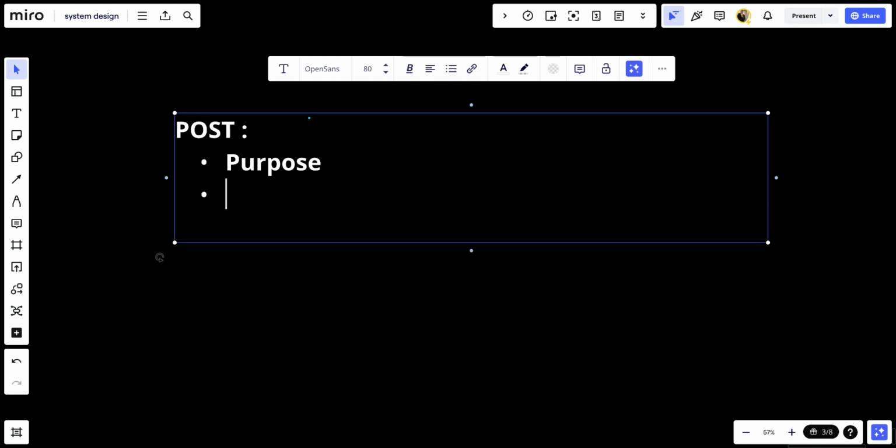Second, the idempotency. POST requests are not idempotent. This means that if you submit the same POST request multiple times, it may have additional effects each time it is executed. For example, sending the same POST request to create a user multiple times could potentially create multiple users with the same information.